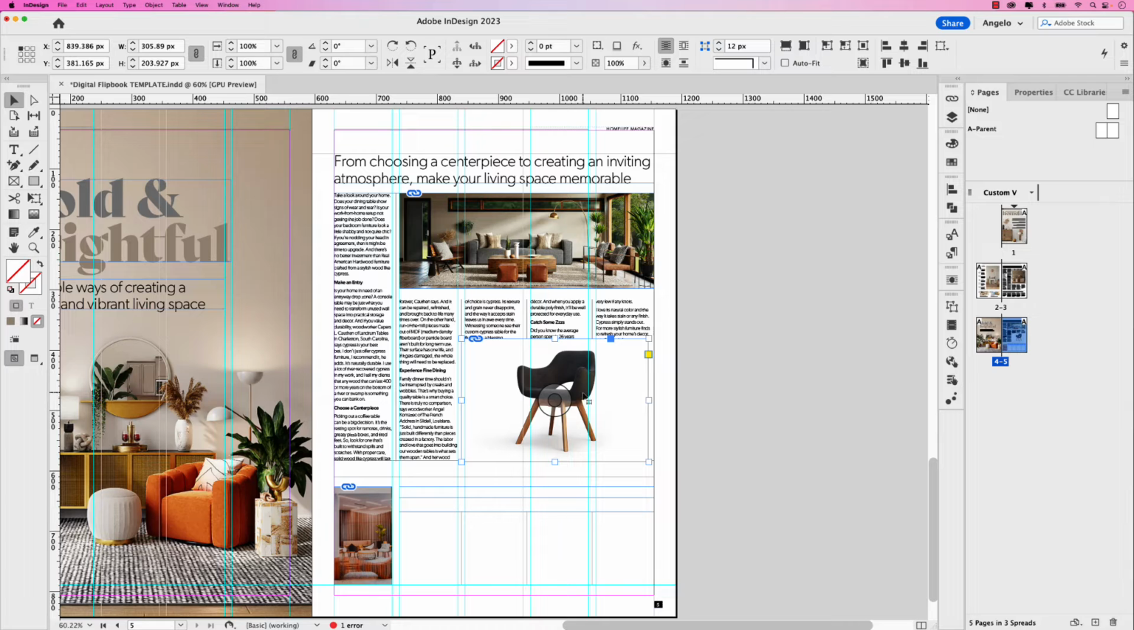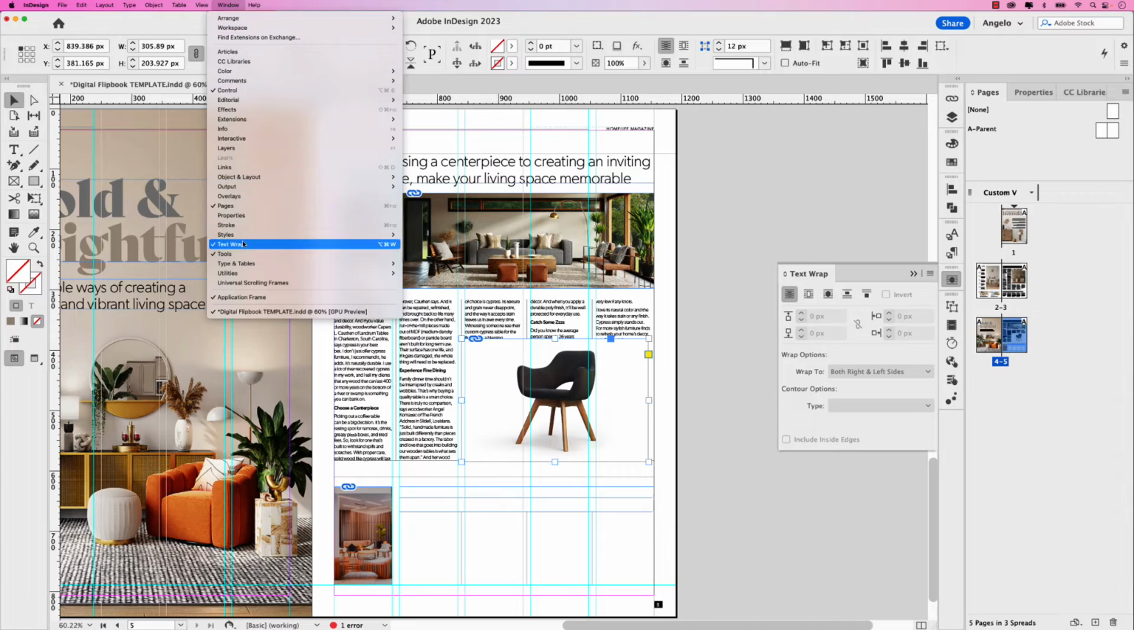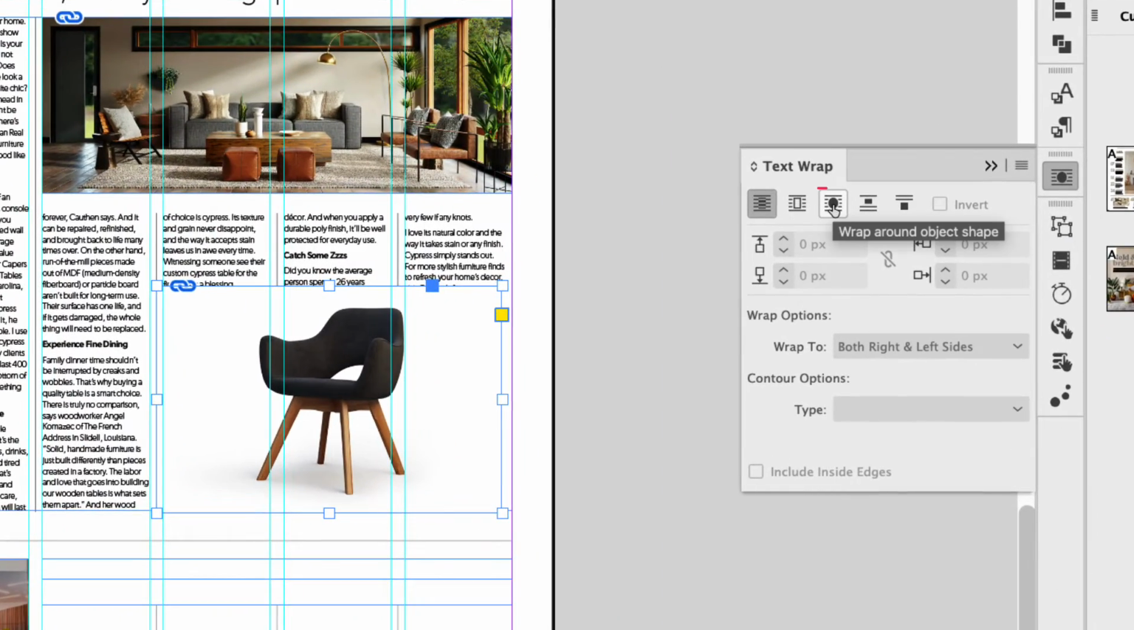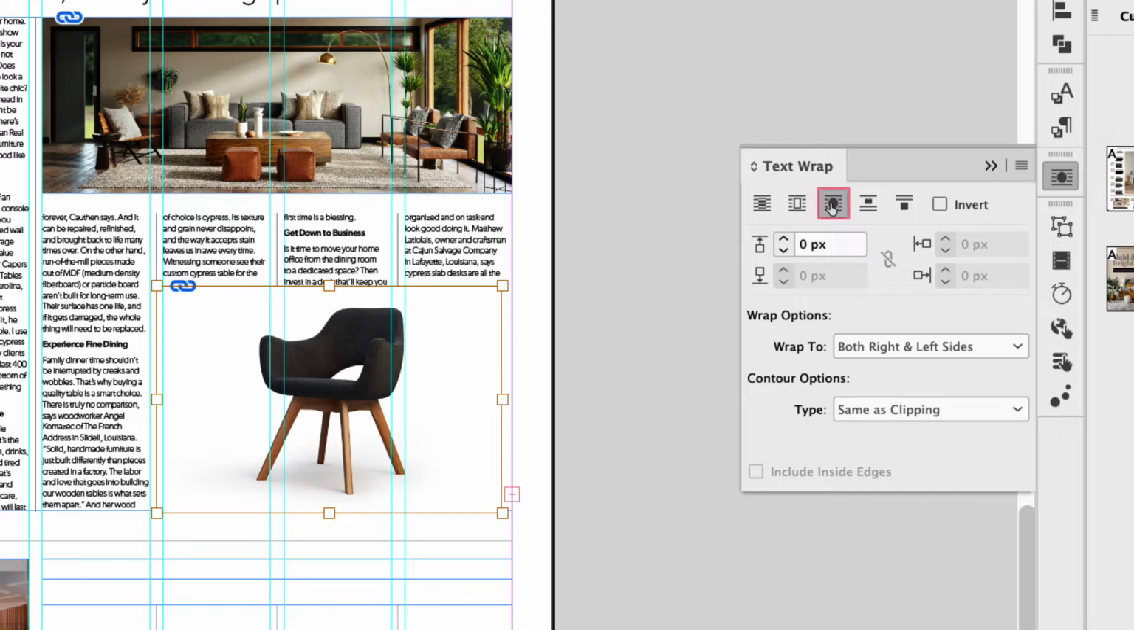Now this image does have a white background, but you're able to apply a text wrap. So with that selected, I'm gonna open my text wrap window. If you don't have that, just go up to Window and Text Wrap. And I'm gonna select this one here, Wrap Around Object Shape. Now there's just another step you have to do.